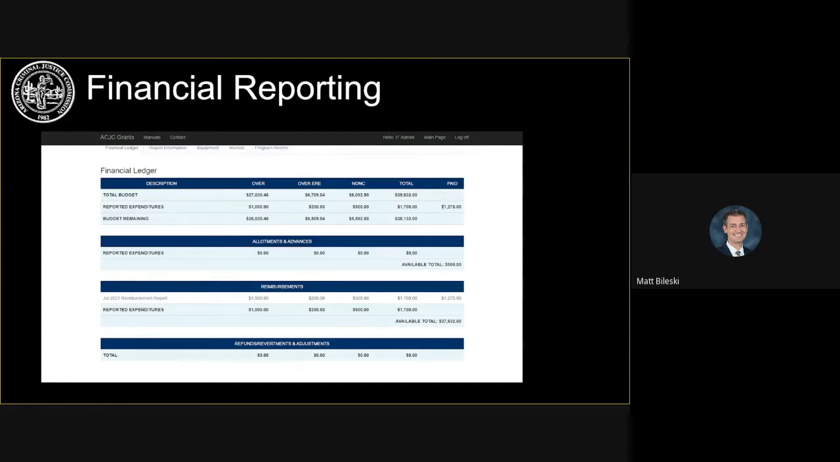You will see that the total amount paid out is also provided on the far right. Once it has reached approval by the program manager, it will then be processed for PSR, and at that point you will see that paid amount added in. And then finally, budget remaining. This is the amount that you have remaining in each of these categories.